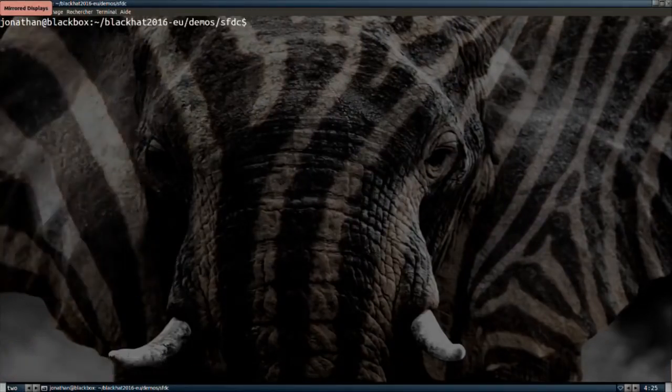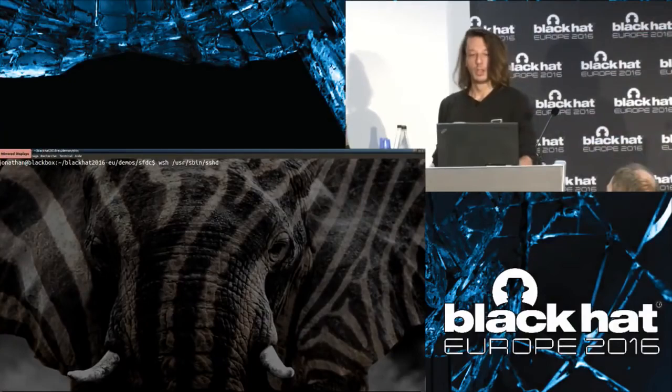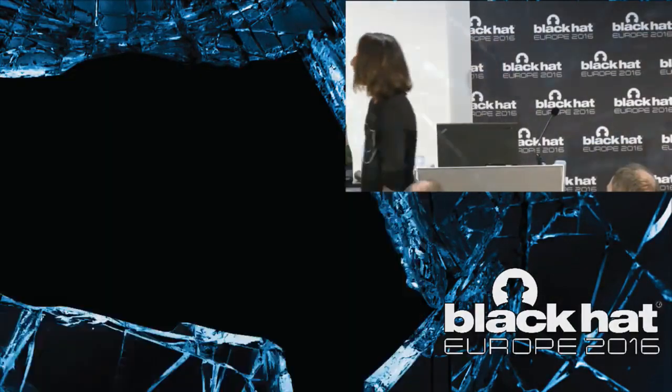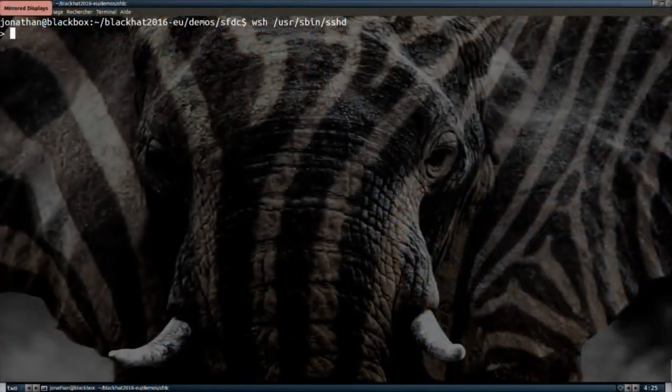Thank you. Since that was really fast, I'm going to redo it manually with you more slowly. So let's start WSH. It typically expects a binary. I mean, you can pass it an optional binary as an argument. So let's load, for instance, SSH. So WSH is loading SSH in memory. I get a prompt back.